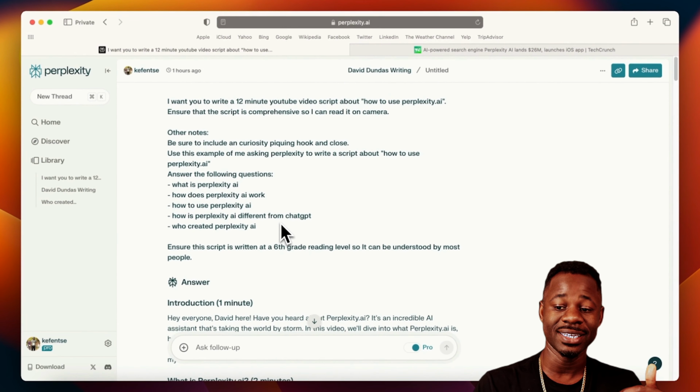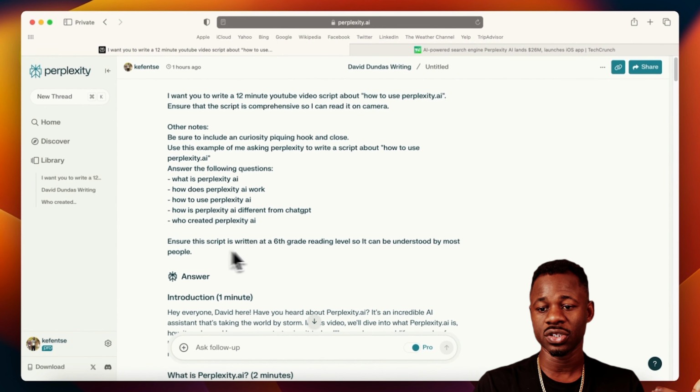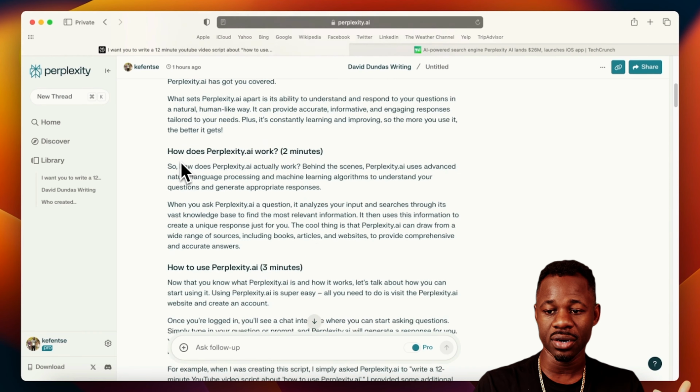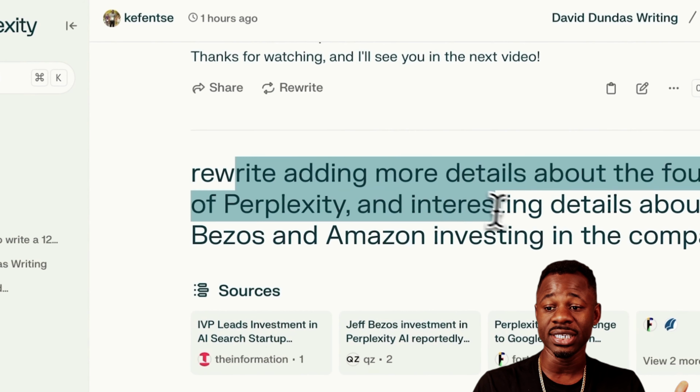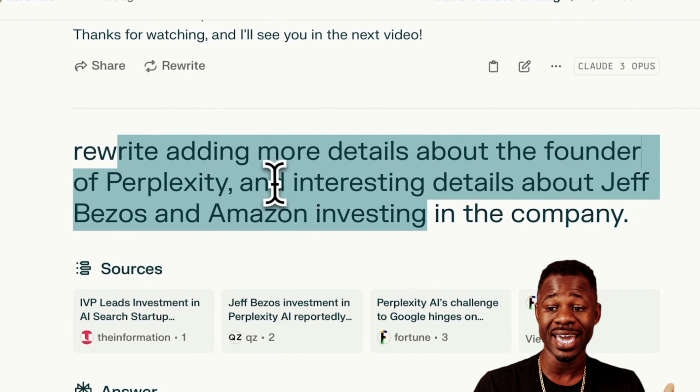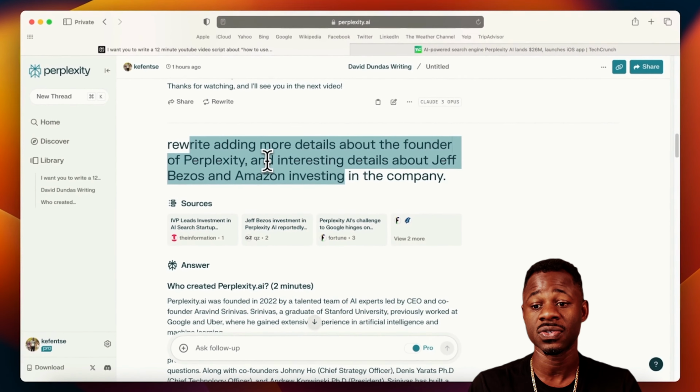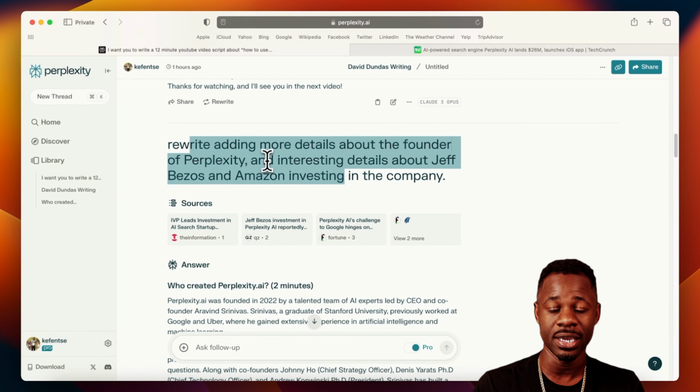How is Perplexity AI different from ChatGPT? And who created Perplexity AI? And then ensure the script is written at a sixth grade reading level so it can be understood by most people. Here is the answer that it gave. And then I asked it, rewrite, adding more details about the founder of Perplexity and interesting details about Jeff Bezos and Amazon investing in Perplexity.